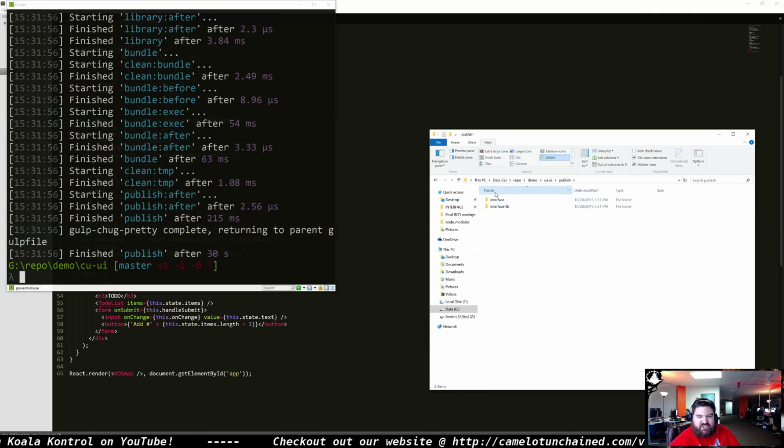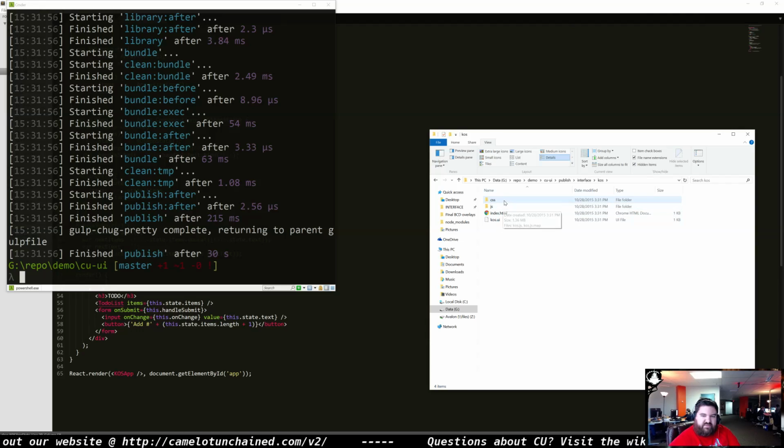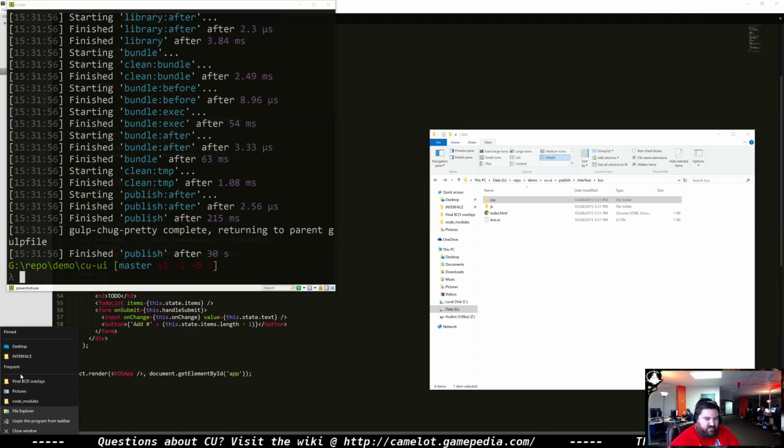By default, it publishes all of our modules into the publish interface directory and interface lib for our libraries. So if we go to our interface directory, you'll see there's a KOS folder here now. That is our built UI, which I don't know if it's easy for you guys to see in here, but it's got a JavaScript folder with JavaScript, CSS folder with CSS. Yes, Ruglog, generics are extremely useful in all types of languages.